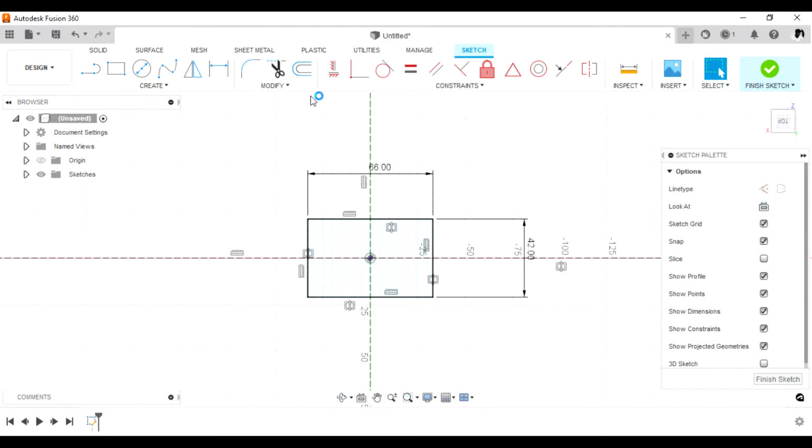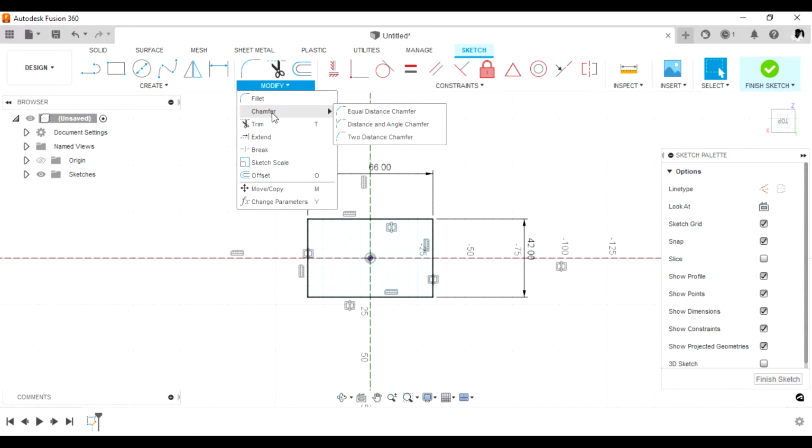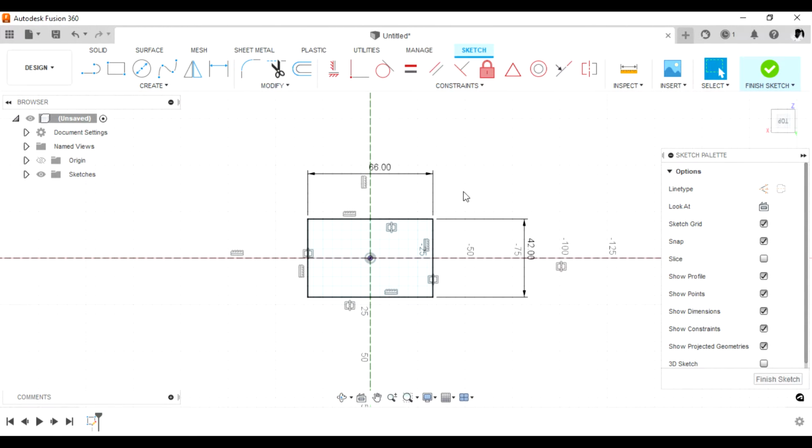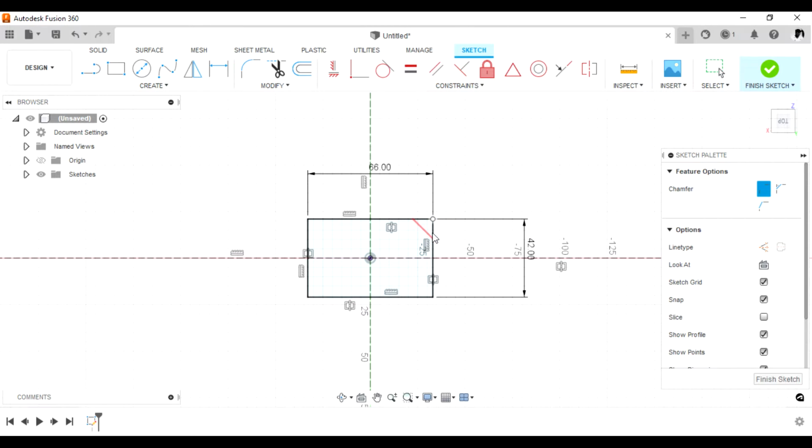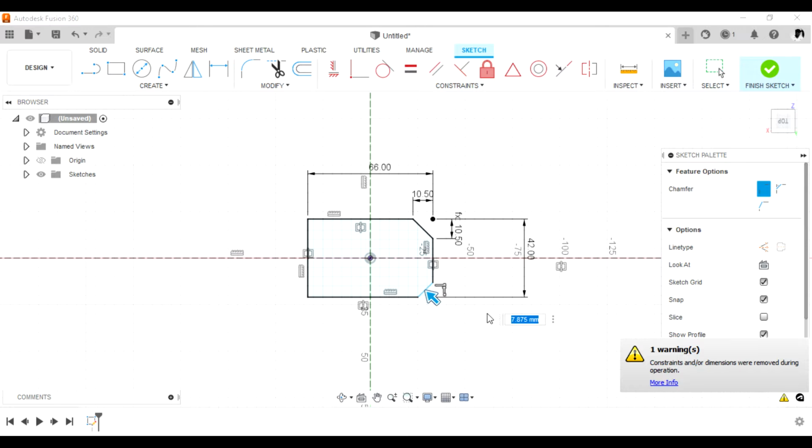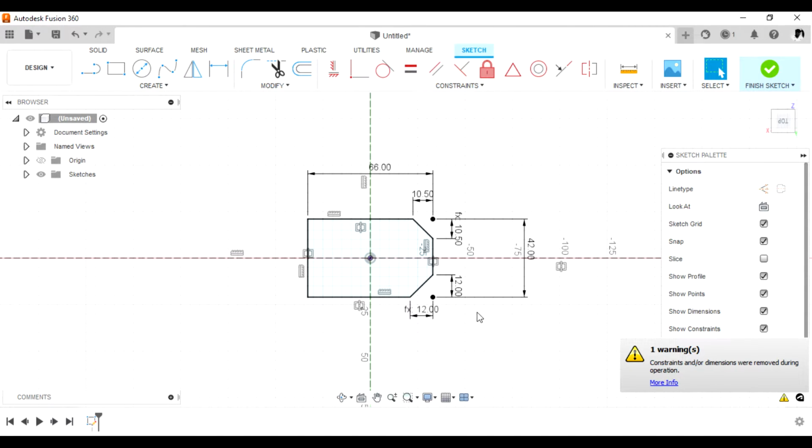From here we can go ahead and add the chamfer. The chamfer was 12, so just select that corner and this corner and add a chamfer of 12. This one is also 12. Yeah, that is okay.